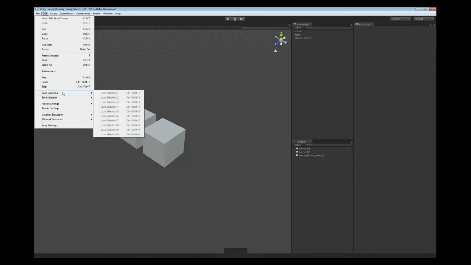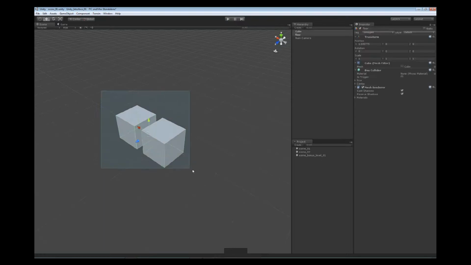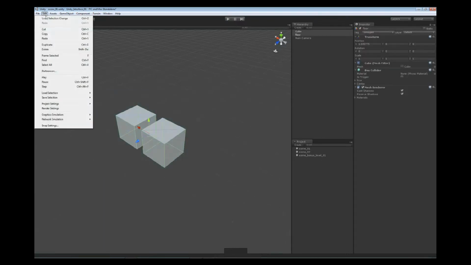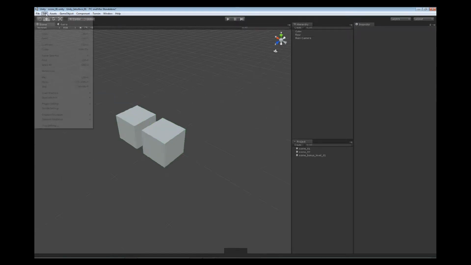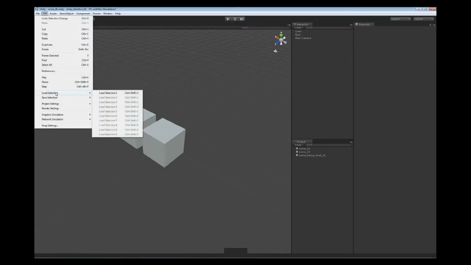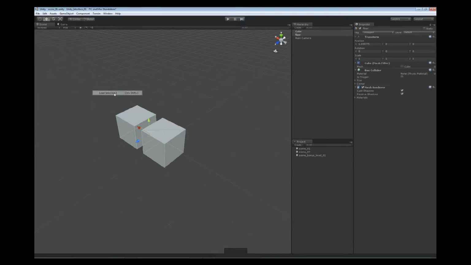The next two options we have are load selection and save selection. So we can make selection sets. It makes it easy to work with inside of Unity. I'm going to make a selection of two objects. I'm going to go in, I'm going to do save selection to, let's say, save selection 1, which is Control-Alt-1. So I've got a keyboard shortcut already assigned. I'm going to deselect that, go back into my edit menu, go to my load selection, and go load selection 1, and poof, everything's selected the way it was in that selection set.